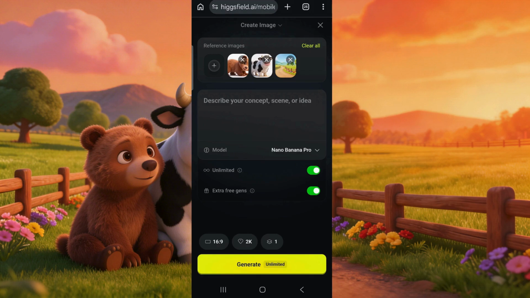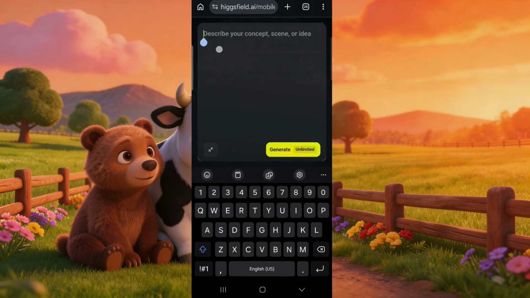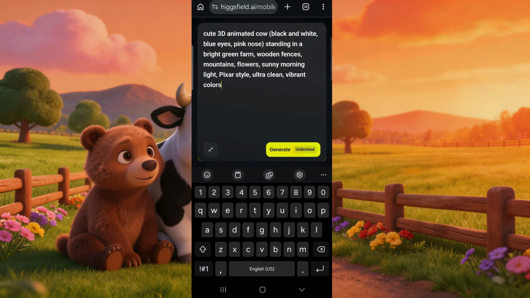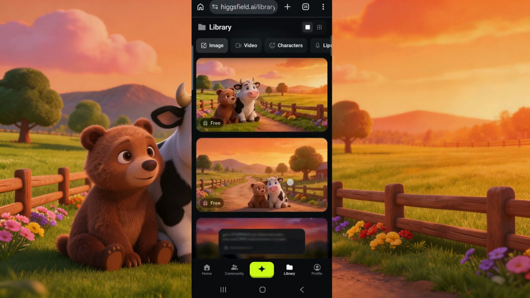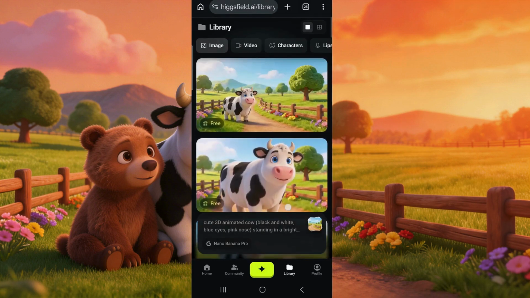So what I need to do now is to come here to the prompt, and then I'm gonna paste the prompt for the first scene, and then click here and make sure that all the settings are correct. 16:9, 2K resolution, and then we click generate. Okay, so all our images are here. So we are done with this part. So now we're gonna need to move to the second part.